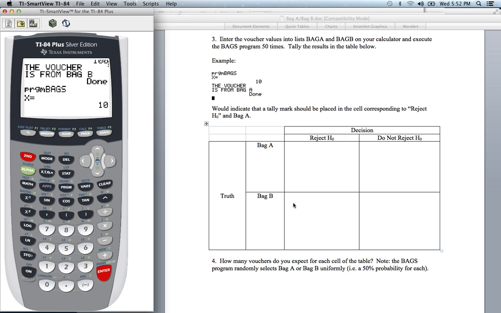This time, instead of 100, we got a $10 voucher. The decision rule tells us still we should reject the null. So we know we're in the decision column to reject H0, but we don't know which cell yet because we don't know which bag the voucher came out of. So I press Enter again, and the calculator tells me that the voucher came from bag B. So I put a tally mark here corresponding to reject H0, bag B. So now we would have two tally marks here.